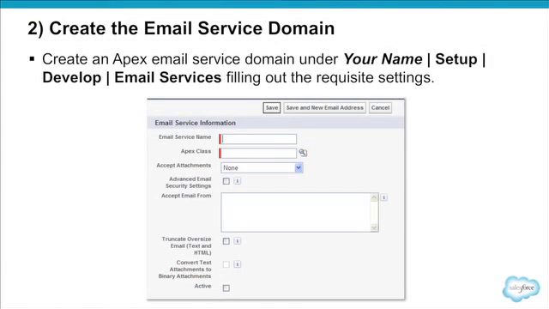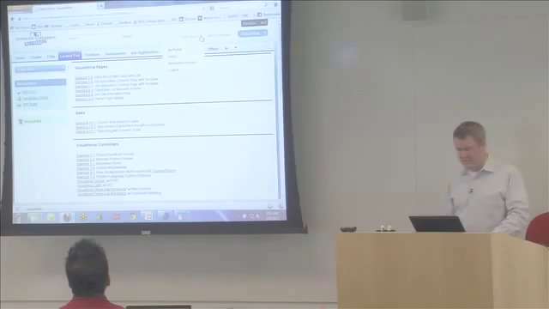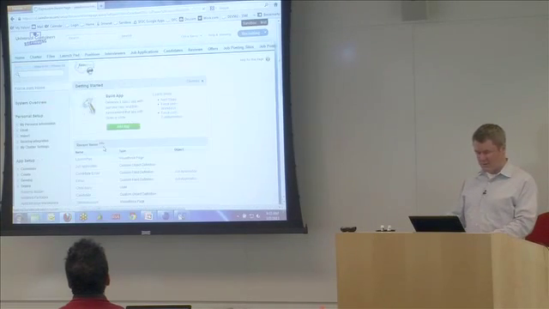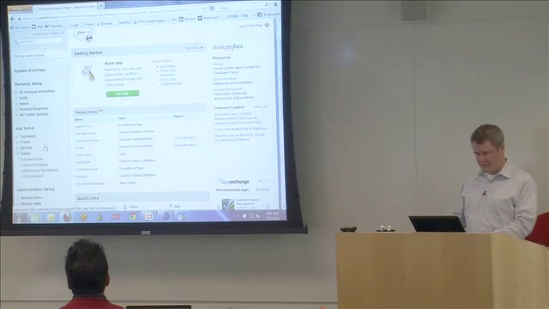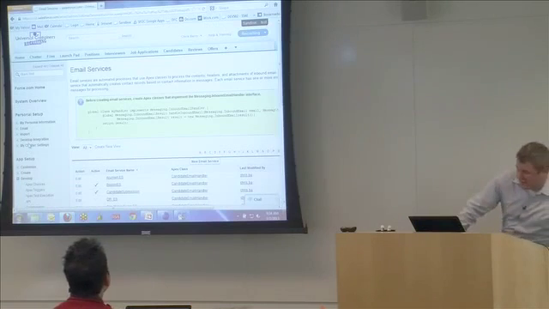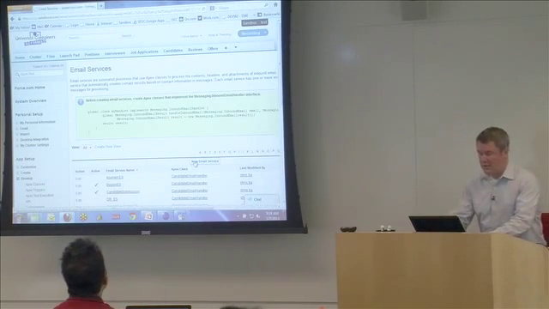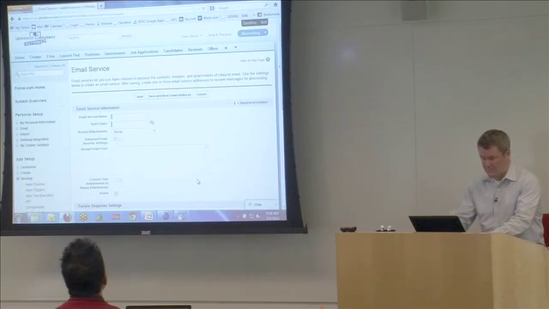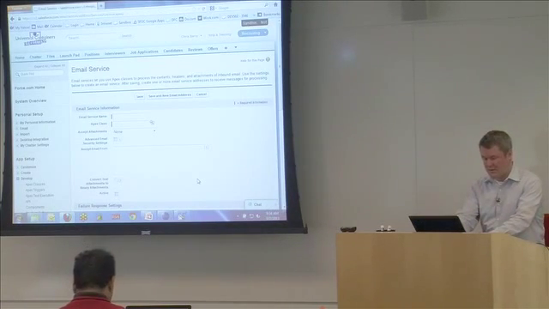The next thing that we're going to do, and I'm going to walk you through creating the new email service through my browser. So to define the email service, we would go out here to Develop and then Email Services. And what we would end up doing is we'd click on New Email Service. And so here I'm going to call this San Mateo demo.